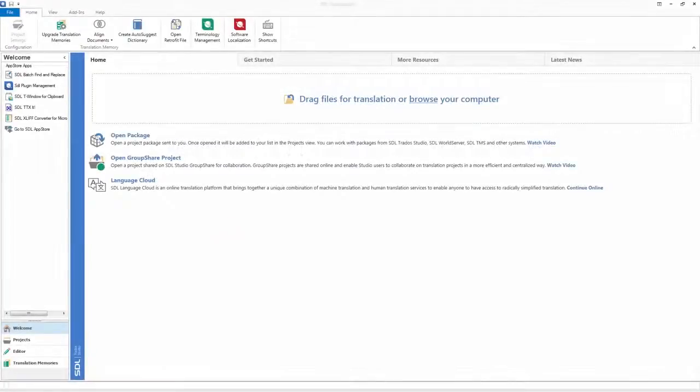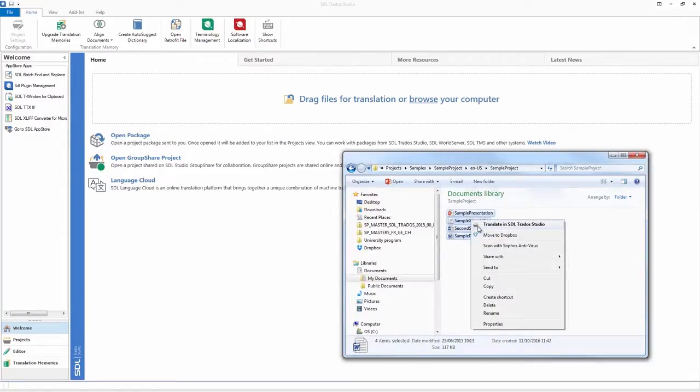In this video, I will show you how to create a new project in SDL Trados Studio. You can start a new project easily with the drag and drop files feature. Browse for your files from the Welcome screen here, or right-click in Windows Explorer to fast-track project creation when selecting multiple files.